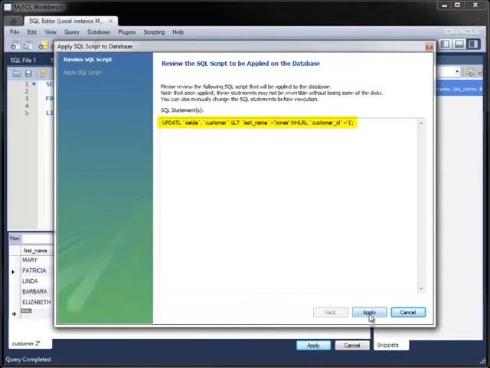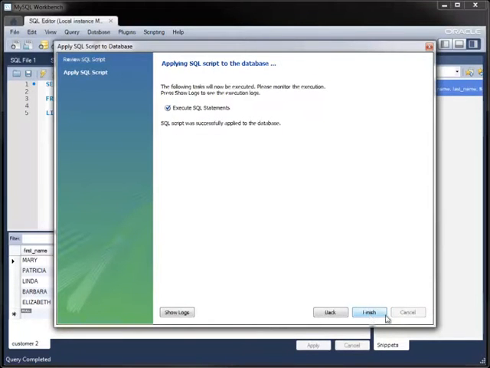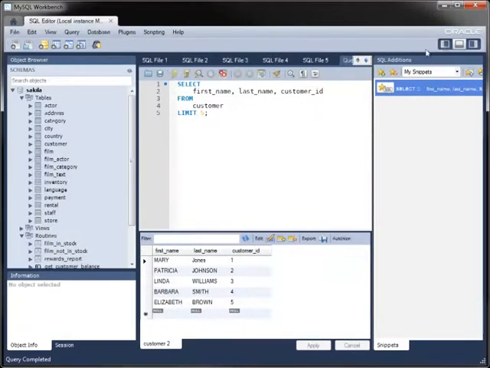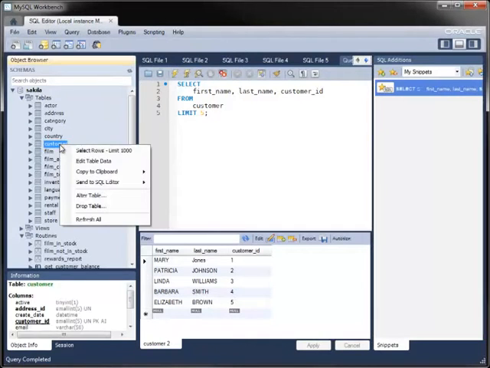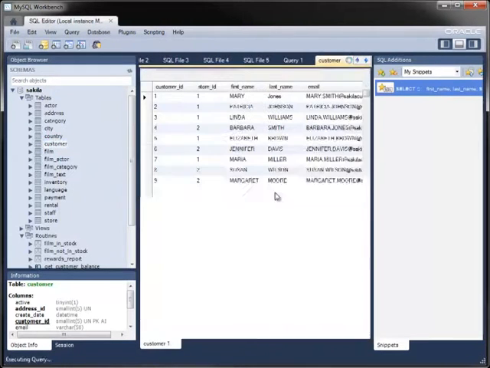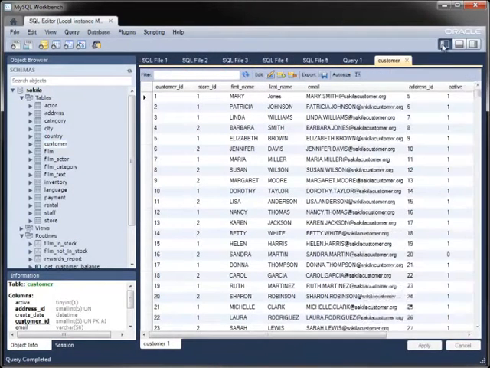Workbench displays the update statement that performs the edit in a dialog, which you can then apply to the underlying table. You can also modify data in a similar way by right-clicking a table in the object browser and selecting Edit Table Data.